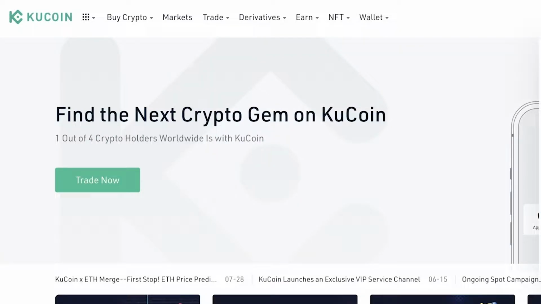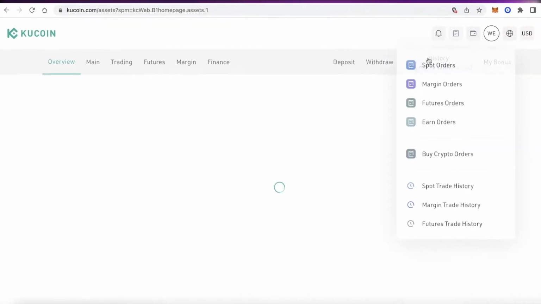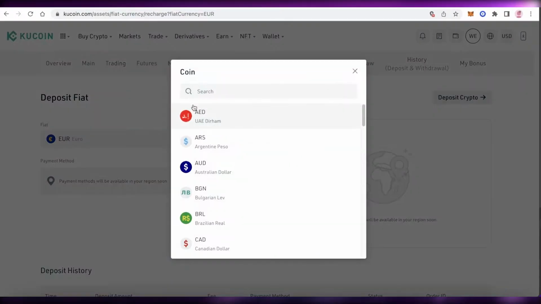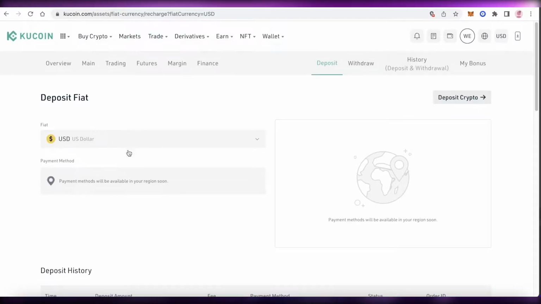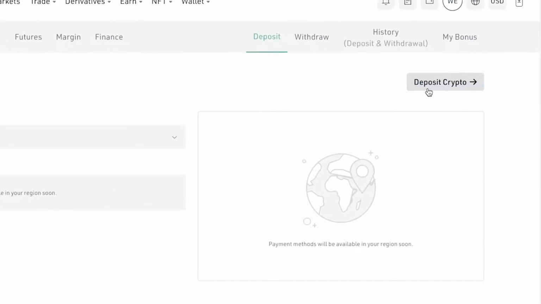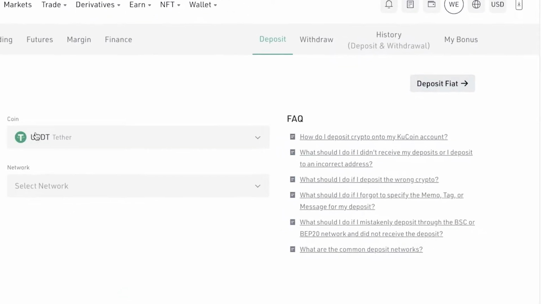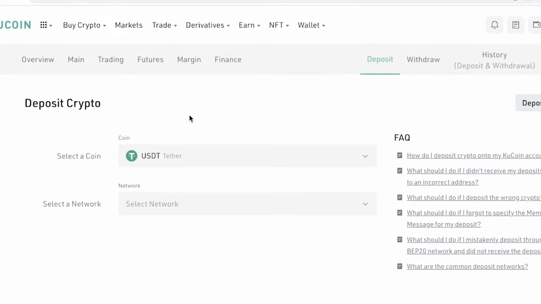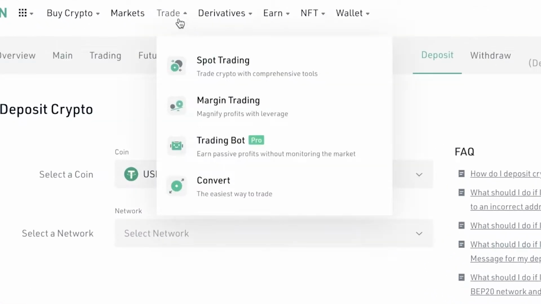But now, before you actually go ahead and begin the trading bot, you actually want to go ahead in your wallet over here on the top right, and you're going to click on deposit over here, and then you're just going to deposit fiat. So you can choose any currency. So let's say you want to deposit USD, and then you're just going to enter whatever payment method that you have, or you can also click on deposit crypto over here. And if you have any other cryptocurrency in any other account, then you can deposit that into your Kucoin account over here.